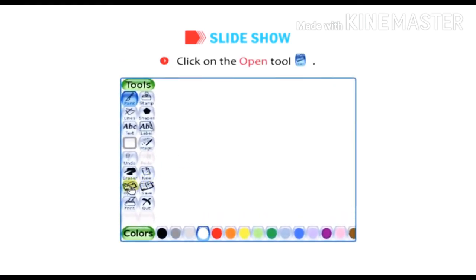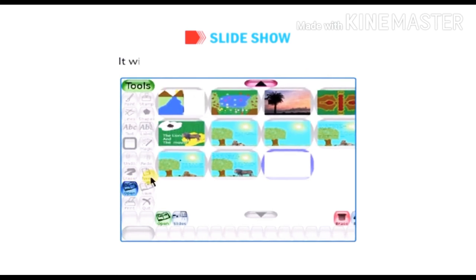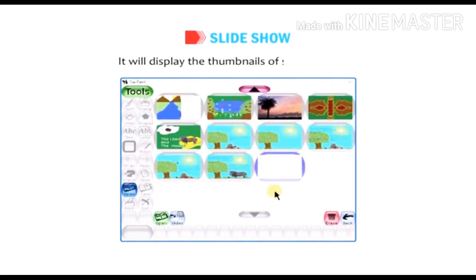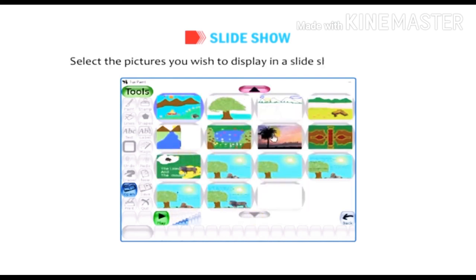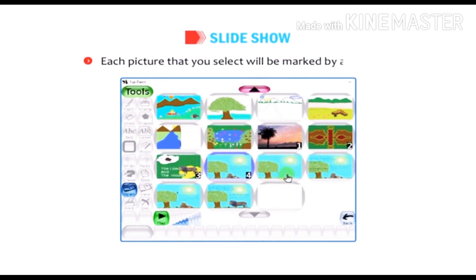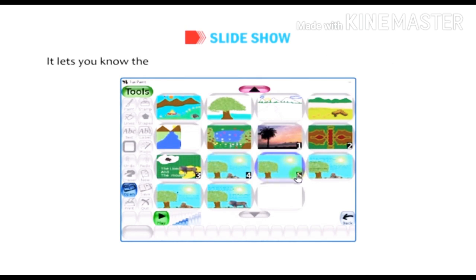Click on the Open tool. It will display the thumbnails of saved pictures. Click on the slide option. Select the pictures you wish to display in the slideshow one by one. Each picture that you select will be marked by a number. It lets you know the order in which they will be displayed in the slideshow.